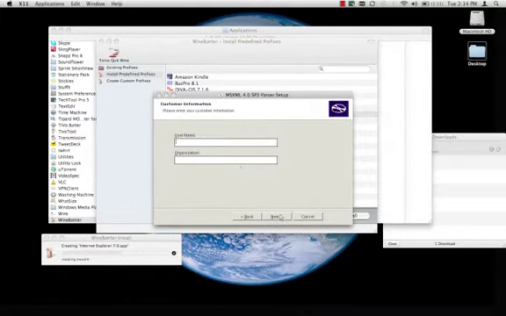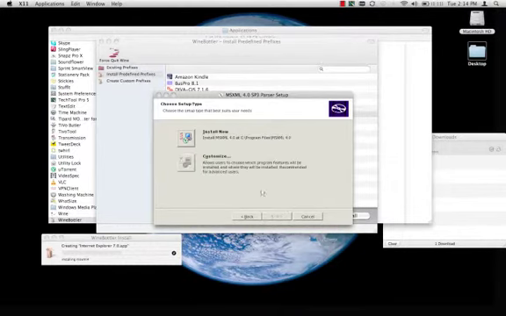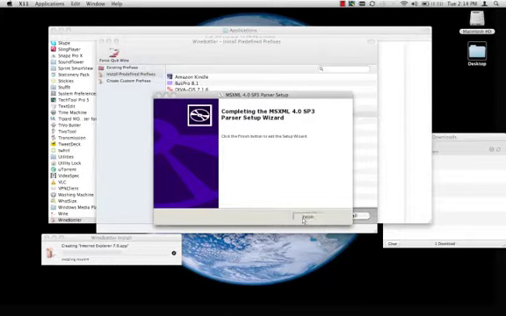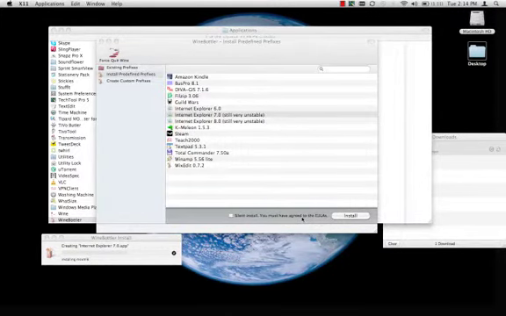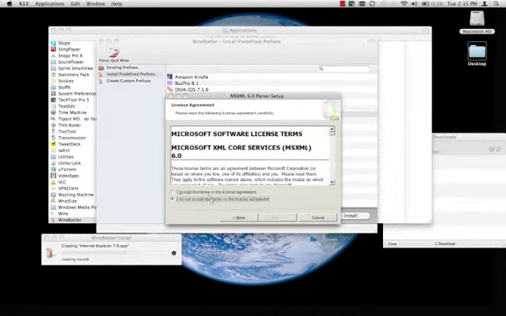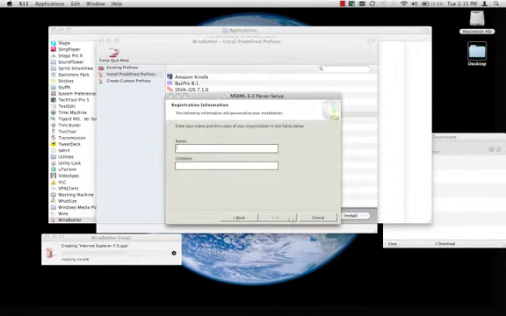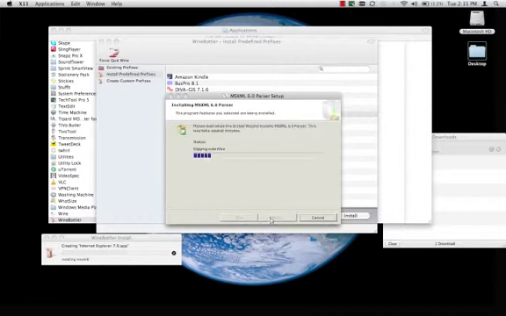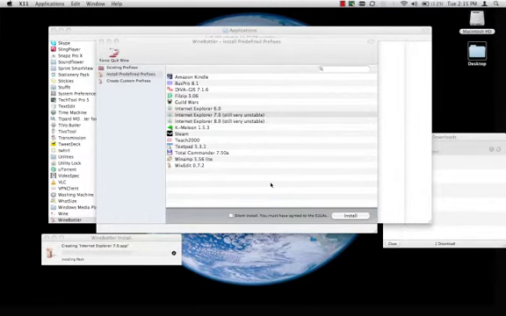Accept the end-user license. Go ahead and put in your username. Put in your organization. Press next. Press install now. And finish. So it doesn't take very much time. Here's your third one. Accept the user agreement. Press next. Enter username and company. And press install.